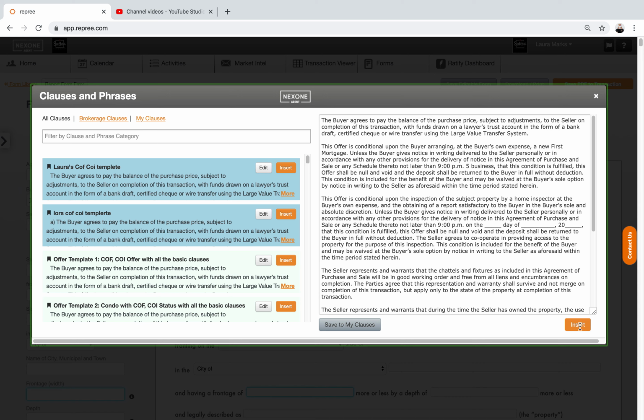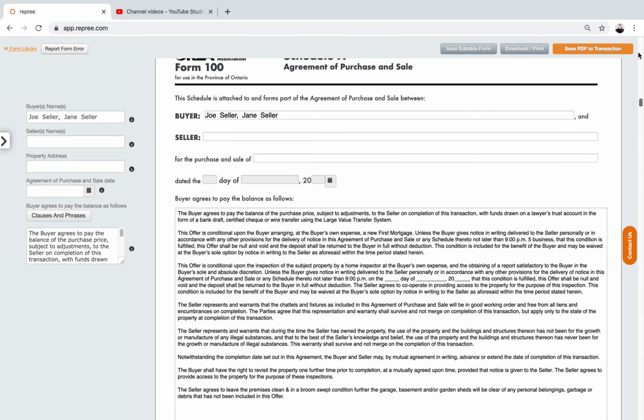So now I'm going to insert it into my Schedule A. Sorry, my computer must be tired. There we go. Everything's into my Schedule A. I proof it, looks good. Now I'm going to save it back into my transaction.